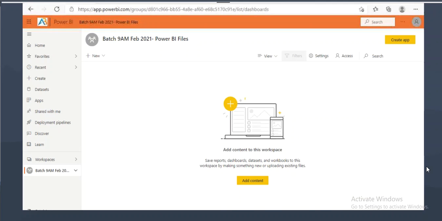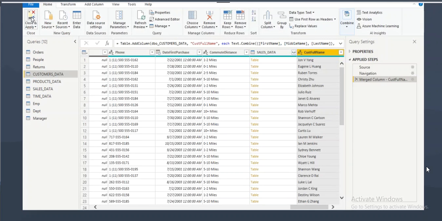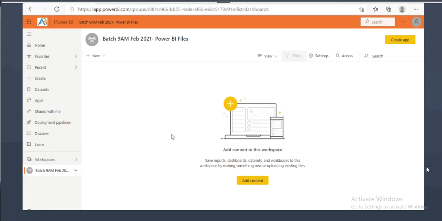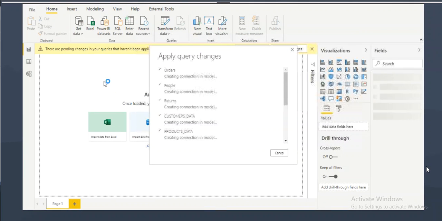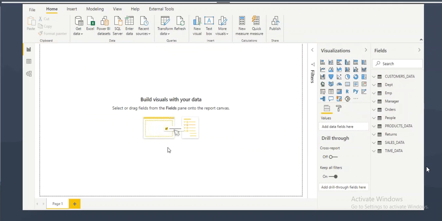And every day, whatever the report, I'll click on close and apply. How can you load these 10 tables? Click on close and apply. When I click on close and apply, all the transformed tables will be loaded to Power BI. Now, in this report, I will add one new page.